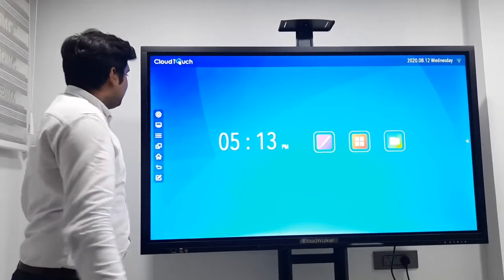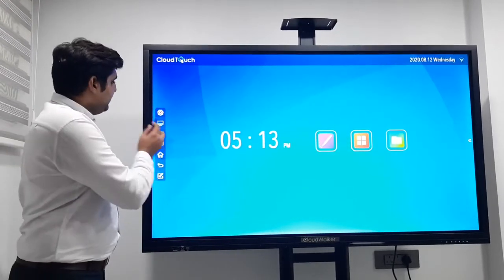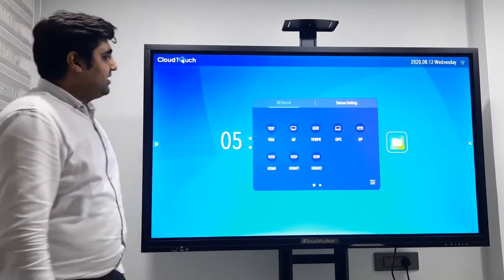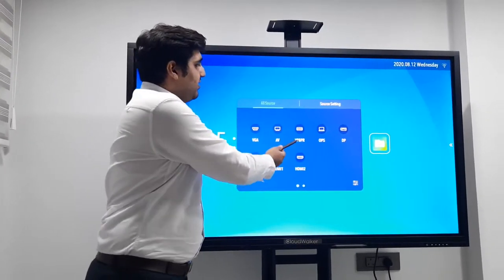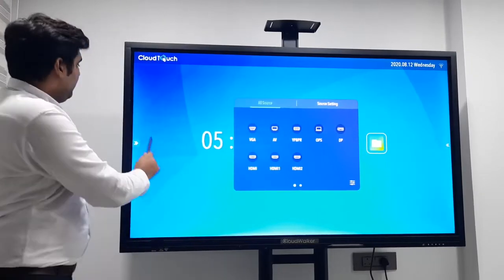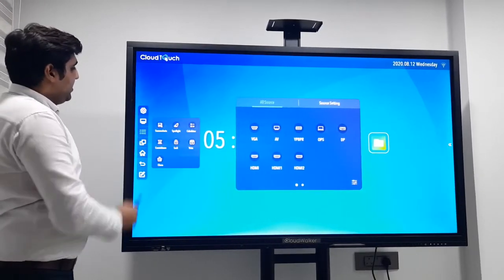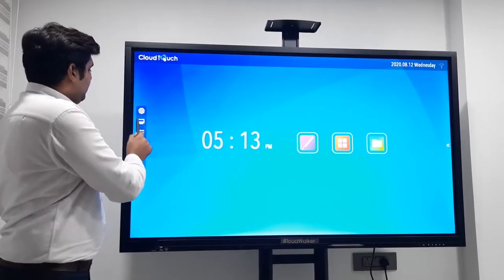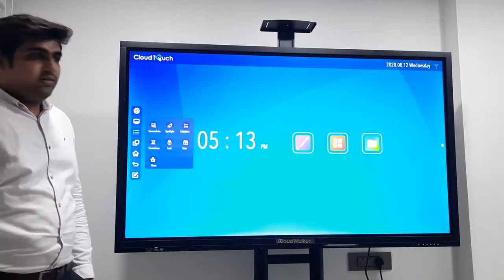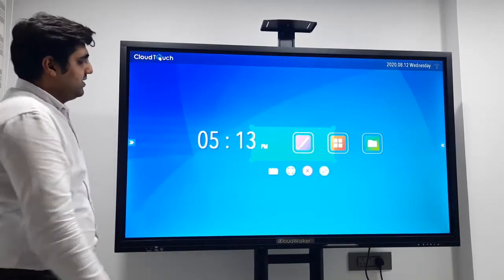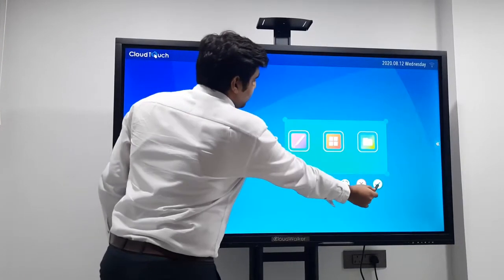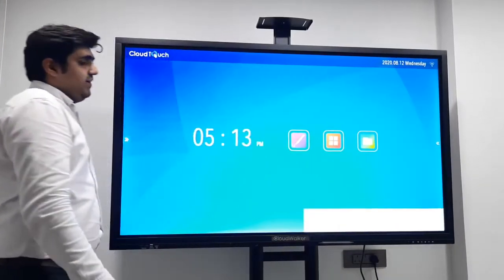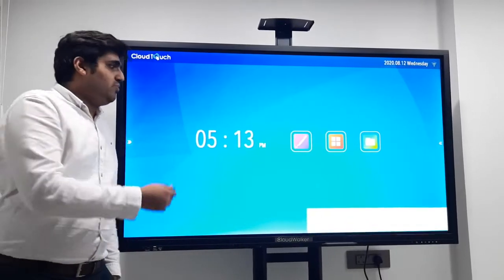So it has multiple features here. Here you will see an option where you can select the inputs. HDMI inputs are there, VGA, AV, YPbPr, DP port is there. From here you can select the option. You can take a screenshot. Clicking on this, you can take a screenshot of the desired thing. Like if you want to take a screenshot of this part, you can take it and it will get opened in the whiteboard.